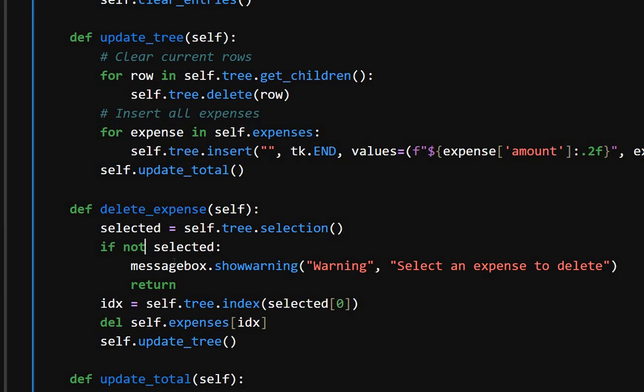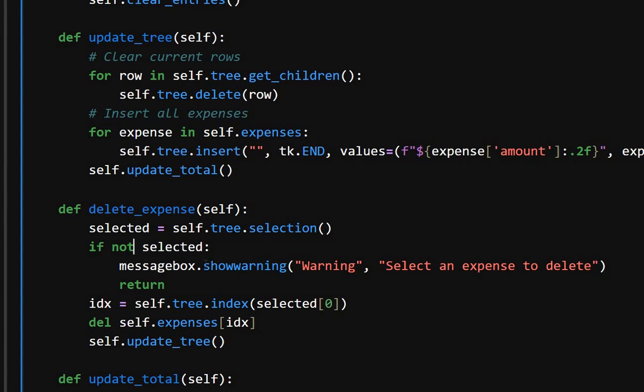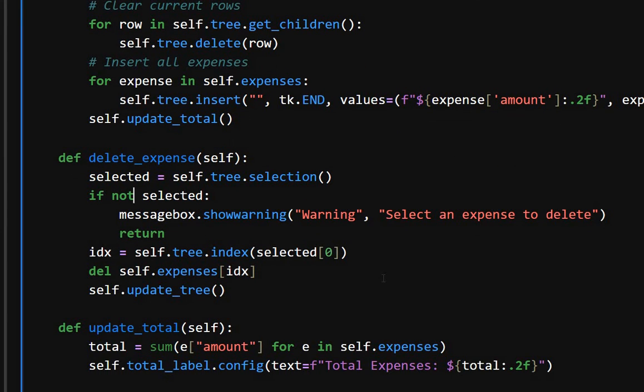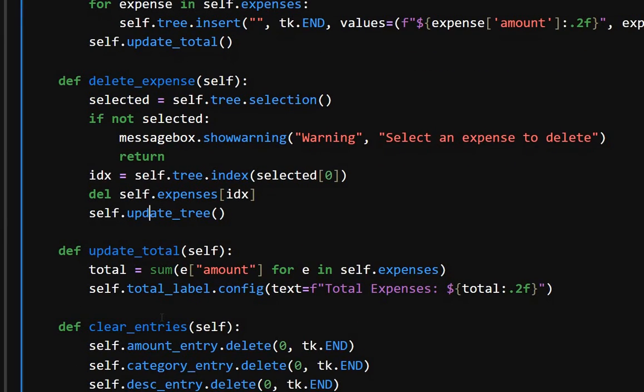So this checks if a row is selected or not. If the row is selected, then clicking on the delete button will delete the selected row, and if the row is not selected, this will give a warning: select an expense to delete. So this will get the index of the selected row in the tree view, delete the corresponding expense from the list, and then refresh the tree view and the total amount. And now we'll update the total amount.